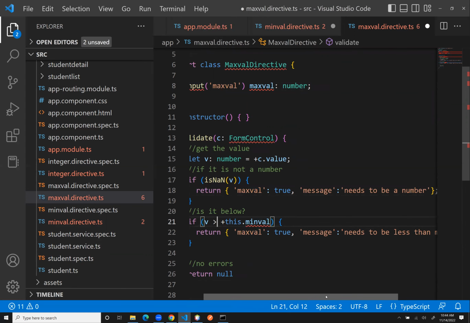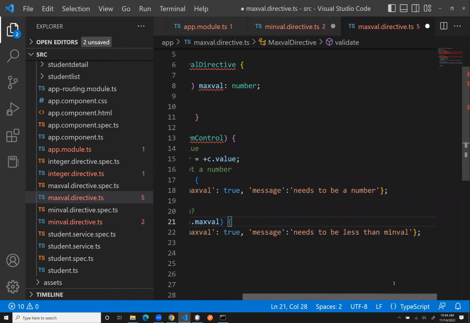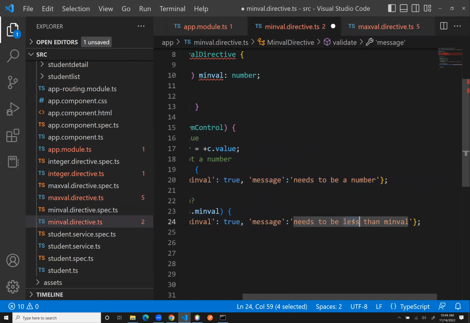Does that still need to be min validation? No, yeah, this needs to be changed to max val. And then this error needs to change. Yeah, no, I actually had it backwards anyway. Less than needs to be less than max val. That means the min val is backwards too. Needs to be greater than min val. Right? That's what I mean. Those two were like 2 seconds away from being done.